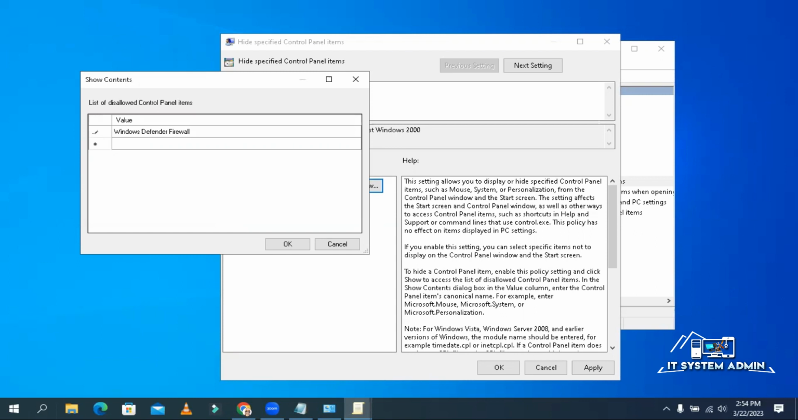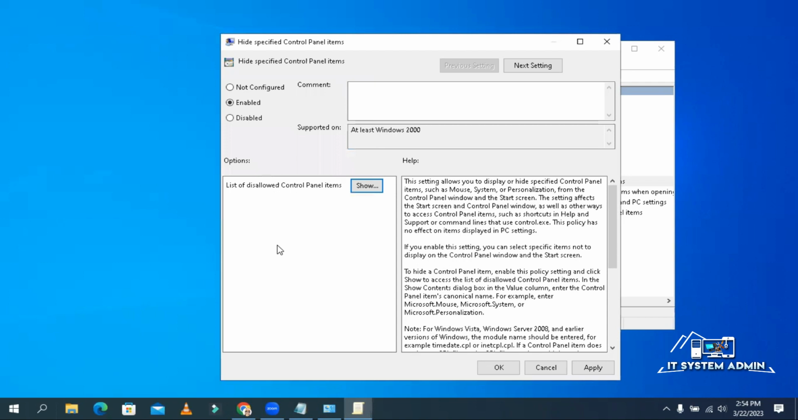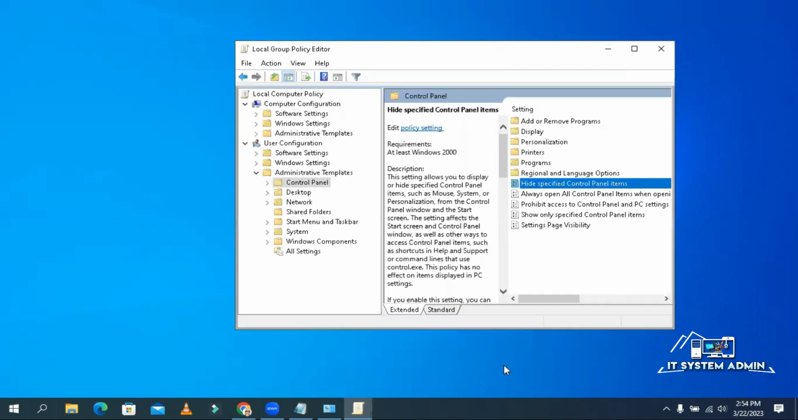Okay. If you want to hide any other item, you can type it here. Okay. Now click on OK. Now click on apply. Then OK. Now close group policy editor.